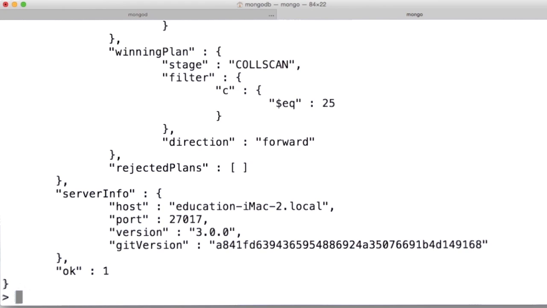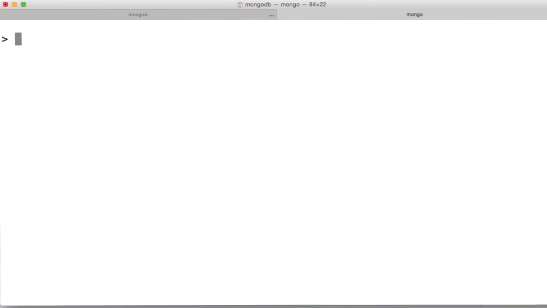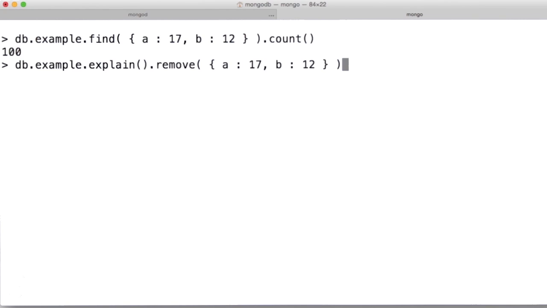If you do, it does not actually perform the writes, so a remove explain will not remove any documents, and an update explain will not update any documents. But it does let you estimate their time to execute and figure out what indexes you're using. Let's do an example. You can see we've got 100 documents that match this particular query. Let's turn it into a remove and explain it.